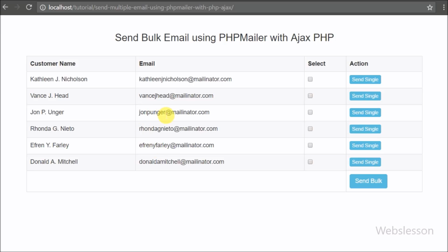Now first we check single send email, so here we want to send email to John Unger, so here we click on this button. After clicking, the single send button has been disabled and the button text has been changed to sending and the background color has been changed to orange. After successfully sending the single email, the button text has been changed to success and the background color has been changed to green. That means the single email has been successfully sent to John Unger's email.